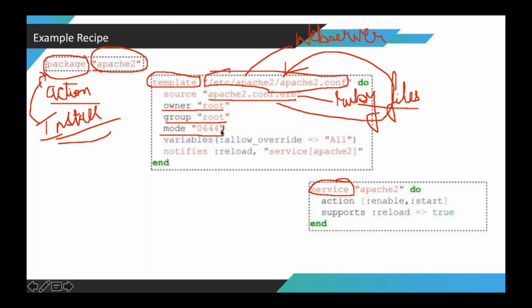Okay, so we can assign the permissions as well, and then there are variables where we are saying that it's okay to override all the values. That is, if it's getting values from other configuration as well, then override that value with the value that we have provided inside this file. Okay, that's why AllowOverride All is there.